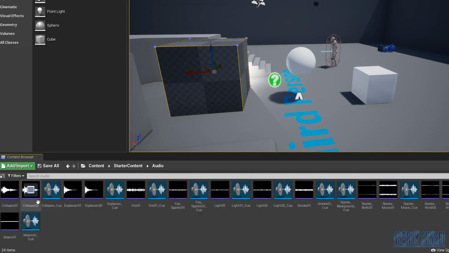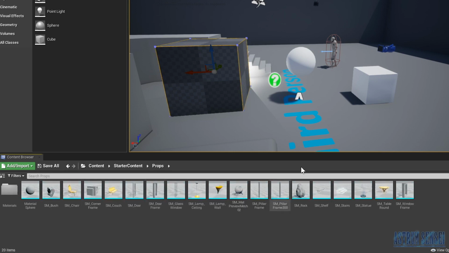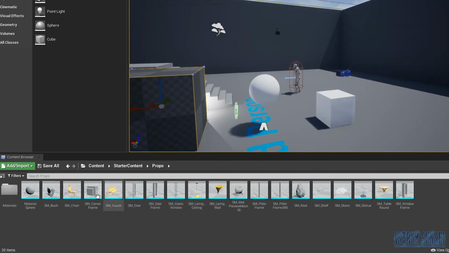For example, in the starter content here, if you press it, you have several things. Audio. You can hear that there is an audio file over here. There are a lot of stuff here. For example, let's go with props. There are some 3D models here that came with the engine.